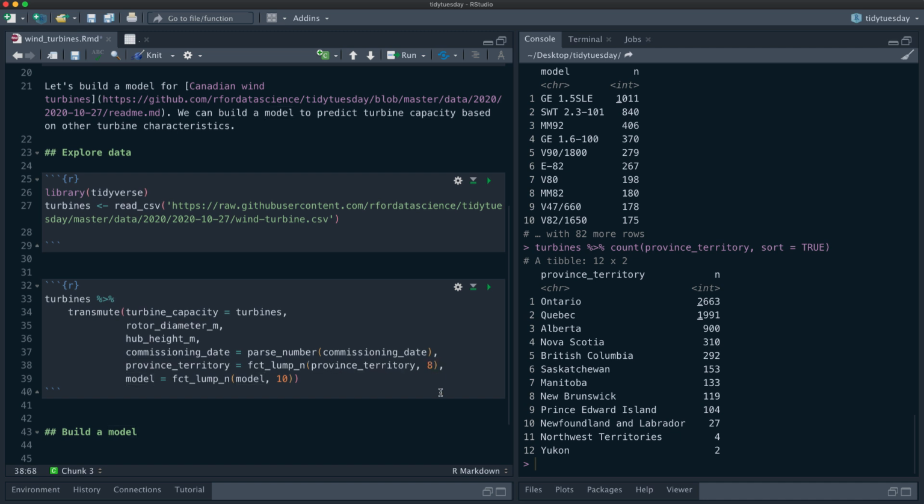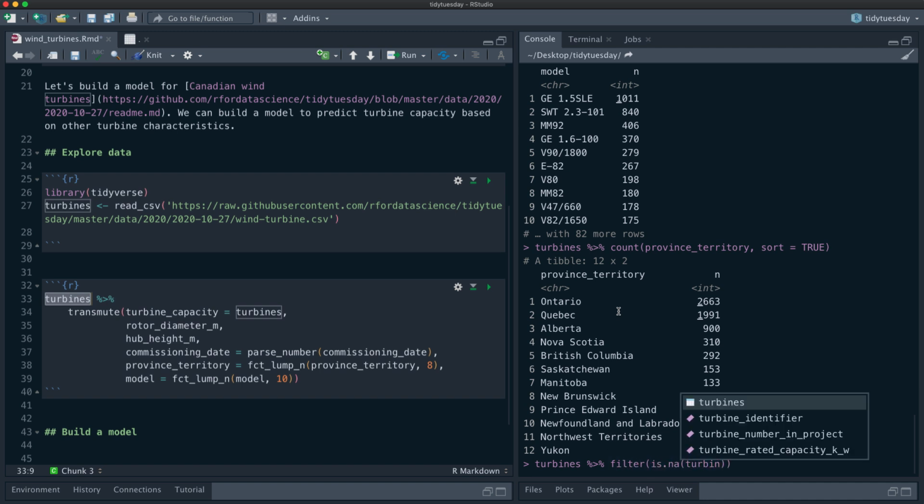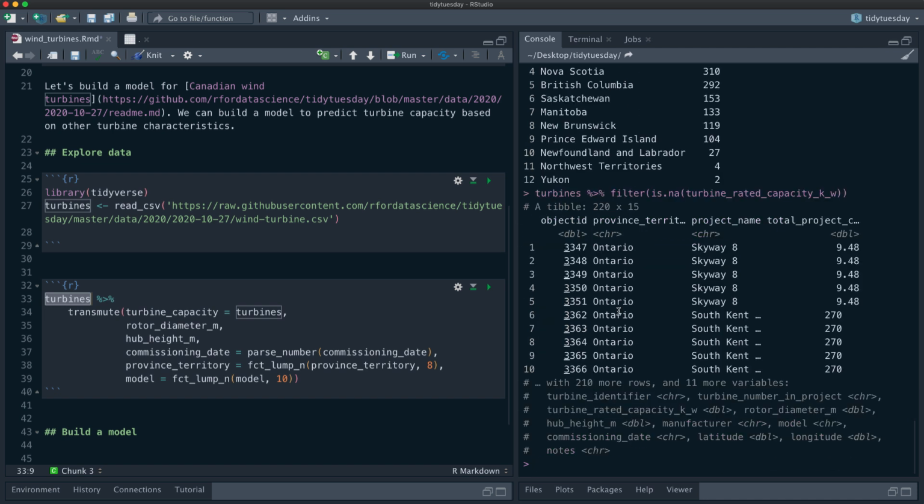Let's just keep the top 8 or something like that. The other thing I think to notice, we are predicting this turbine capacity, but for a handful of the observations in our data, we do not actually have any measurement of the amount of energy it can generate. So we are going to need to filter those out because we don't have anything to put in there. And that looks good.